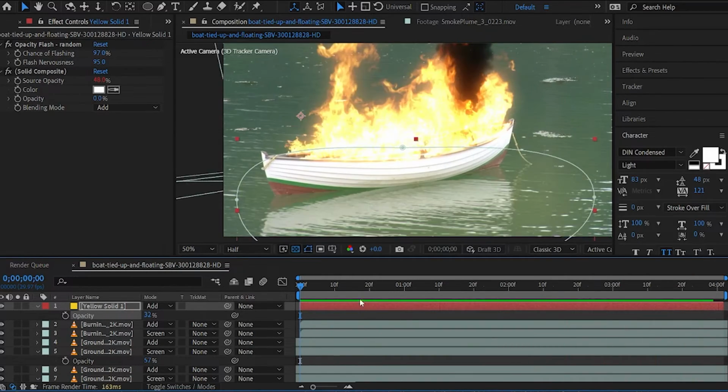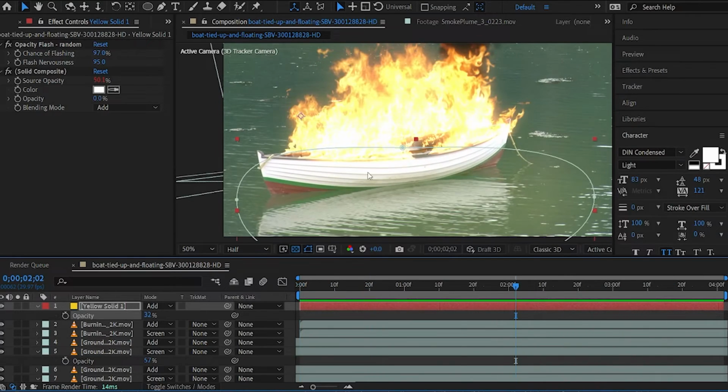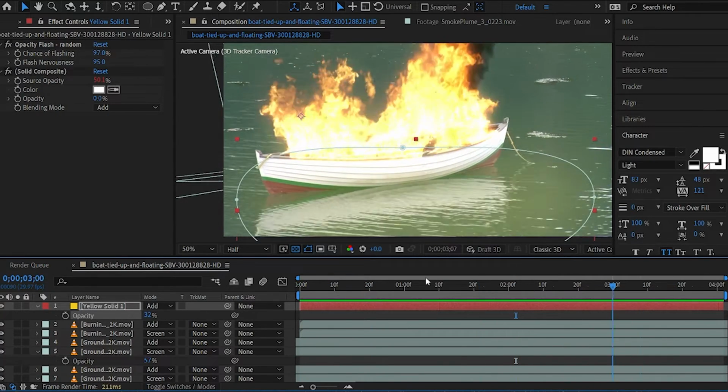With a little more work, you can actually make it slightly better. And eventually, burn marks go on the boat and stuff, but I don't have those elements from Action VFX, but I will buy them this Black Friday.